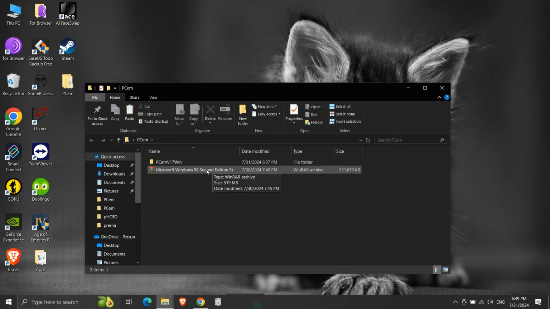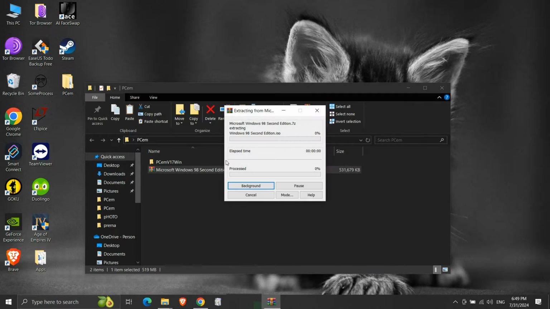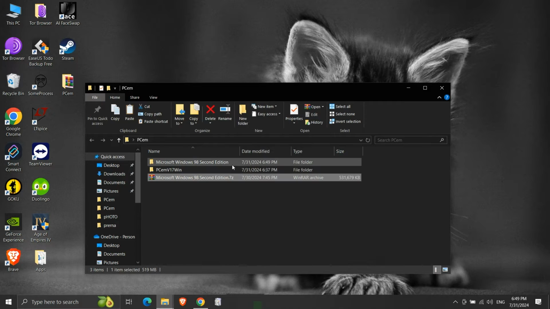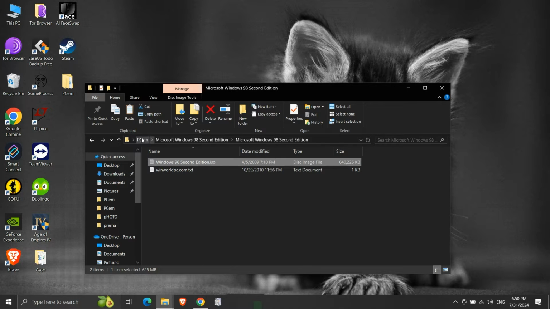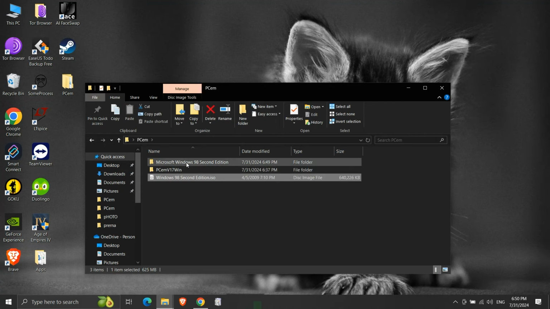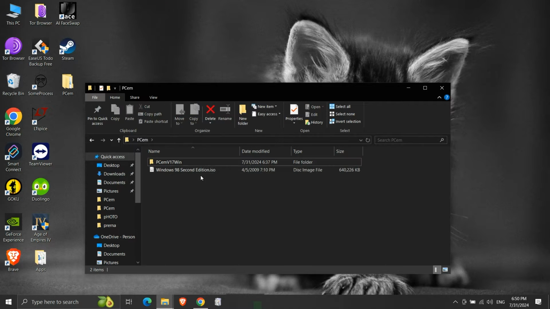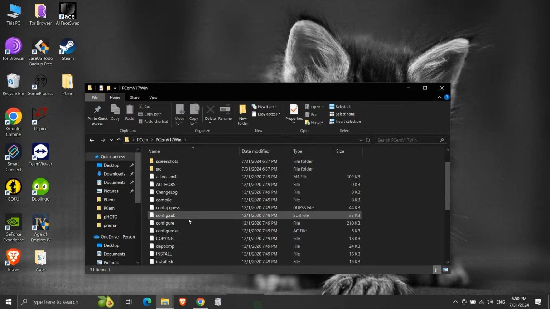We will need to extract it. Once extracted, we can get rid of the archive file. Let's see the extracted file. This is our required Windows 98 SE ISO image. Let me place it outside, in the parent folder for better access. We can get rid of this. Now, we have our required Windows 98 SE bootable ISO image. Now we can begin creating our virtual machine.